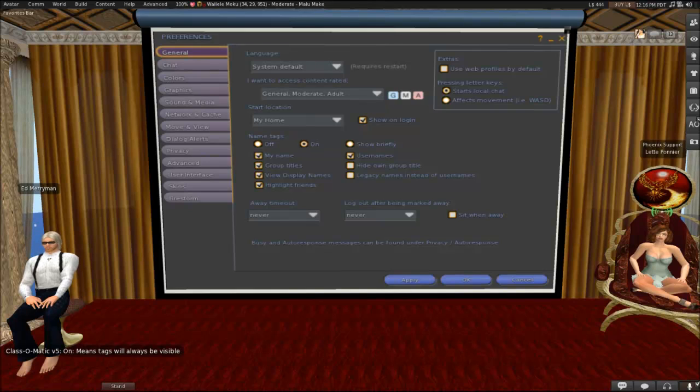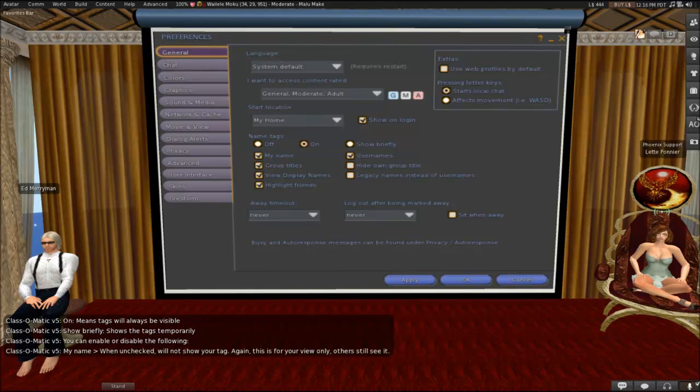On means tags will always be visible, and show briefly shows the tags temporarily. They'll go away after a few seconds and until the person is out of and then back into your view at a later time. You can enable or disable the following. My name. When this is checked, you're not going to be seeing your own tag. This is for your view only.